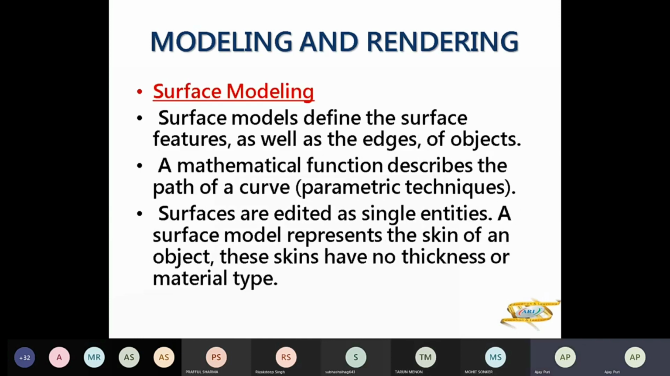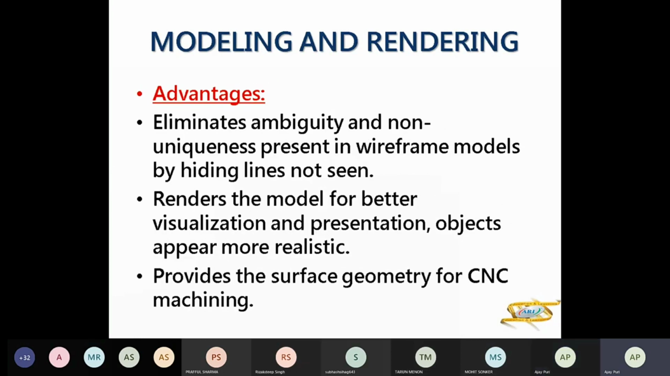Now we come to surface modeling. In surface modeling, your surface features like the edges of the object are clear, and the part of the curve with parametric technique is clear. These are edited as single entities, and the surface modeler represents the skin of the object, and these skins have no thickness or material type. So you can see the surface, but you can't get the volume of the surface because you don't have the thickness of the surface.